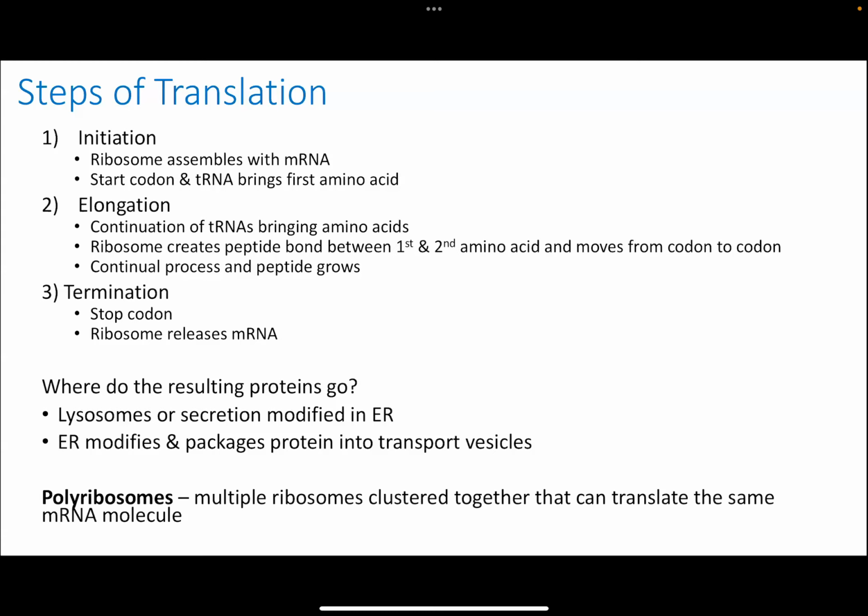And one other term you should be familiar with: when we have several ribosomes that can cluster together and translate the same mRNA, we have a polyribosome. That's what polyribosomes are. Now this means that there's great efficiency with translation when you can continually be creating polypeptides from one messenger RNA.